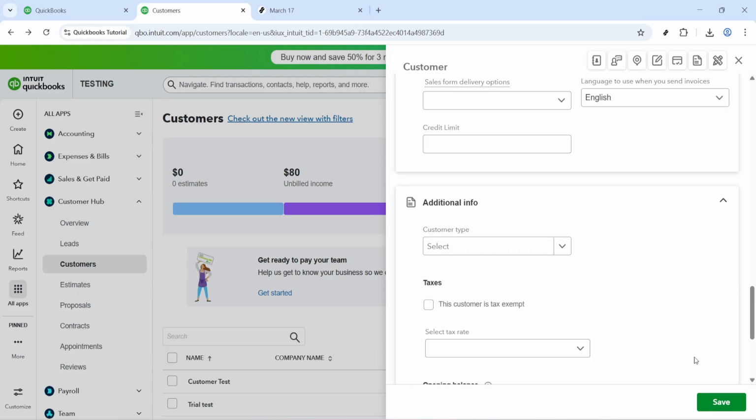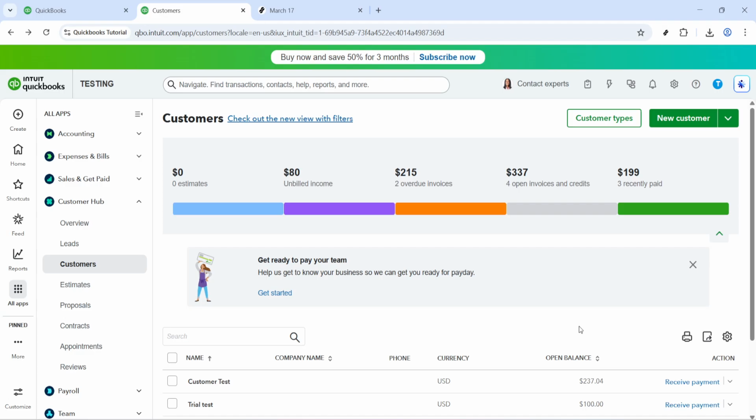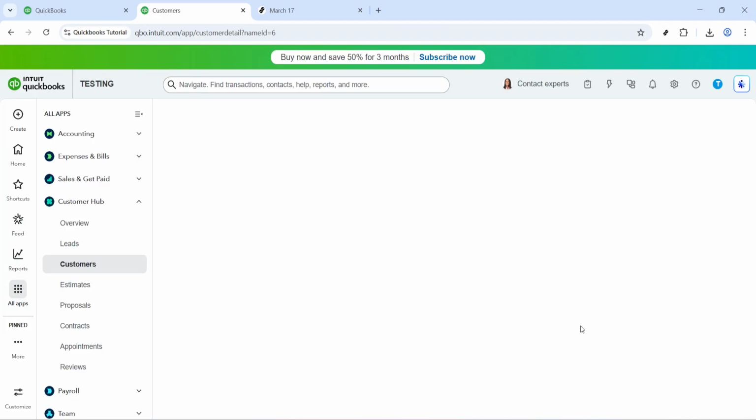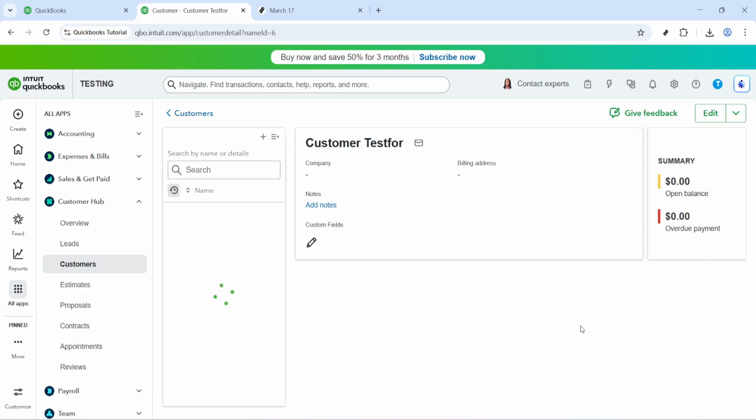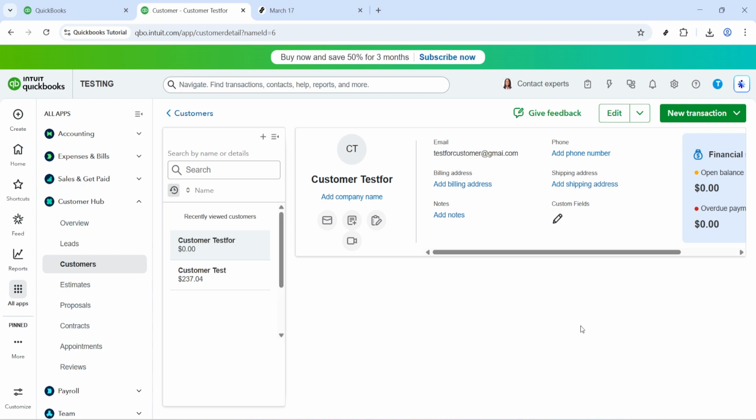When everything looks right, click Save. You'll see the new customer added to your list, ready to use on invoices, estimates, or sales receipts. That's it. Search for customer, add the profile, enter contact and billing details, choose a payment method and terms, set taxes, and save. You're all set to bill accurately and get paid faster.